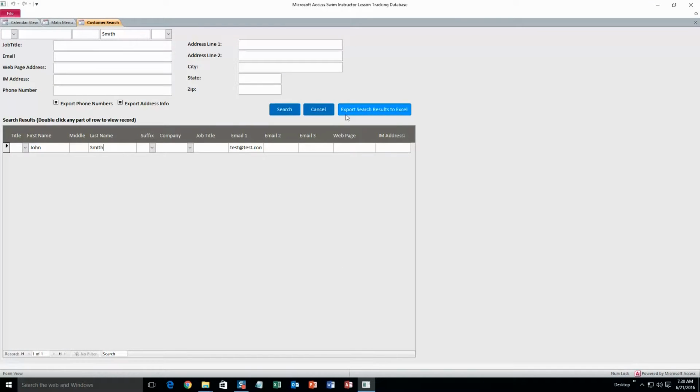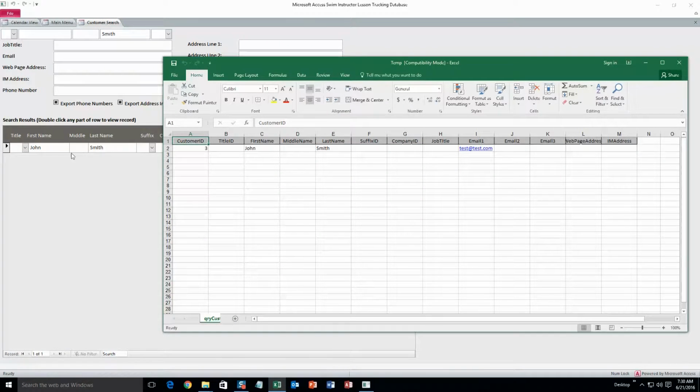Alright, and you can also export the search results to Excel. So it pulls all that information into a new workbook for you.